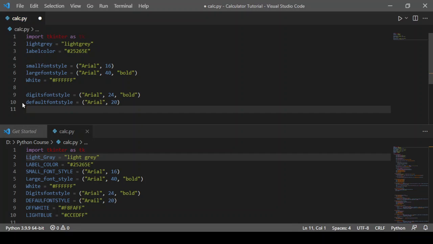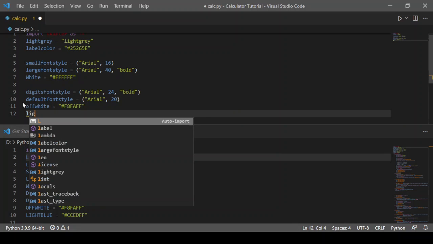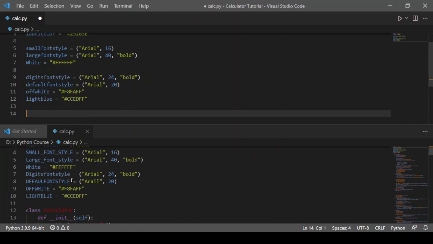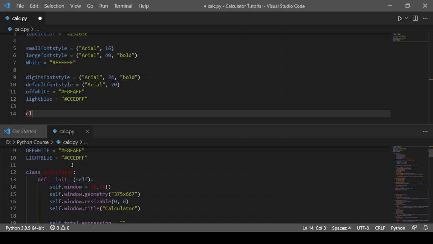And hit enter. Then we'll create a color called off-white, which will be set to hashtag F8FAFF and hit enter. Now we'll create a color for light blue, which will be equal to hashtag CCEDFF. Then we'll hit enter and we'll create a class Calculator.